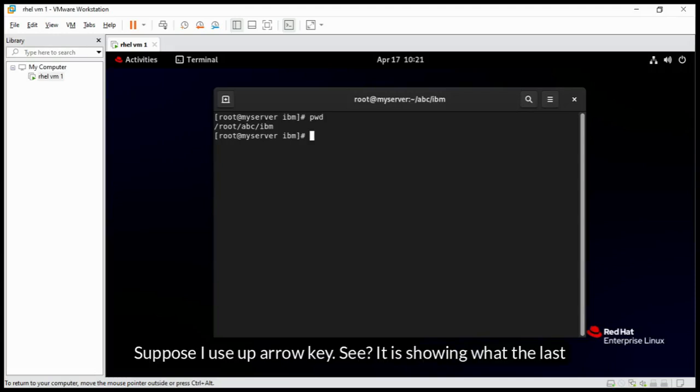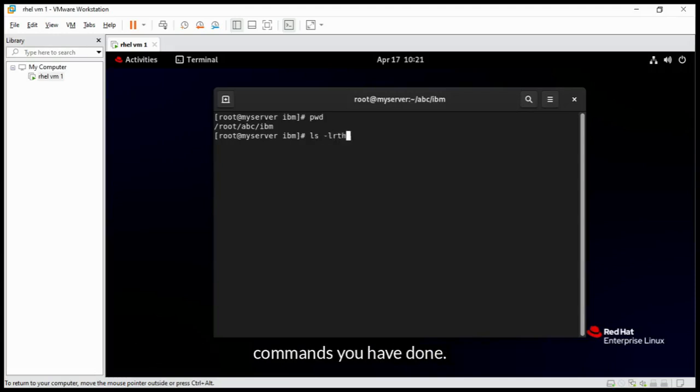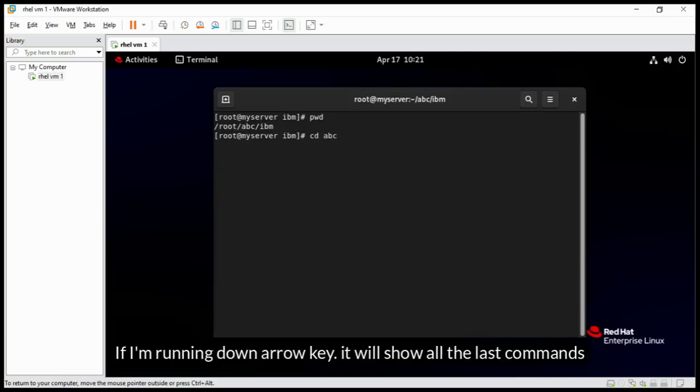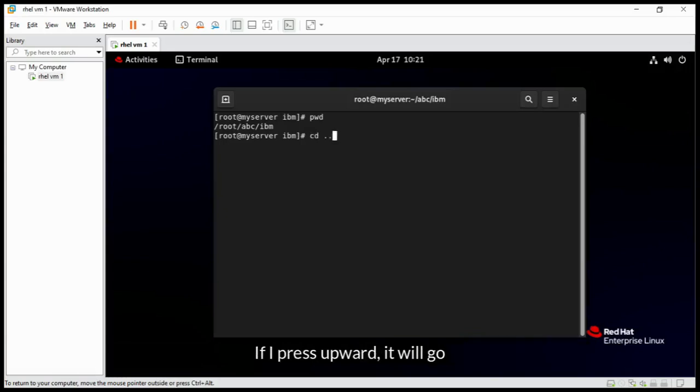Suppose I use the up arrow key. See? It is showing the last commands you have run. You can run from there as well. You don't need to type again. If I press the down arrow key, it will show the later commands. If I press up, it will go to the previous commands that I have run in the past.